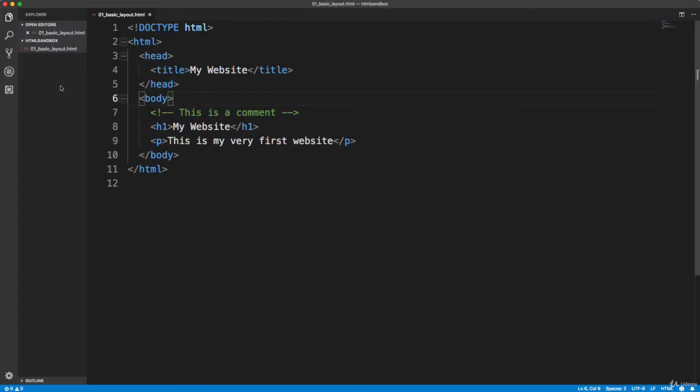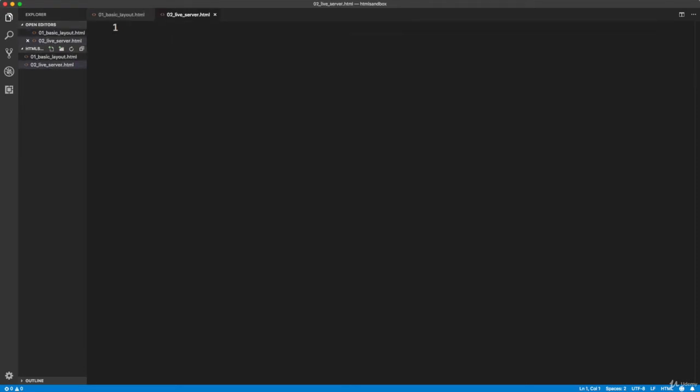So we're going to go ahead and do that, and I'm going to just create a new file here. I'm going to call it 02_live_server.html, just naming it after what we're doing here.